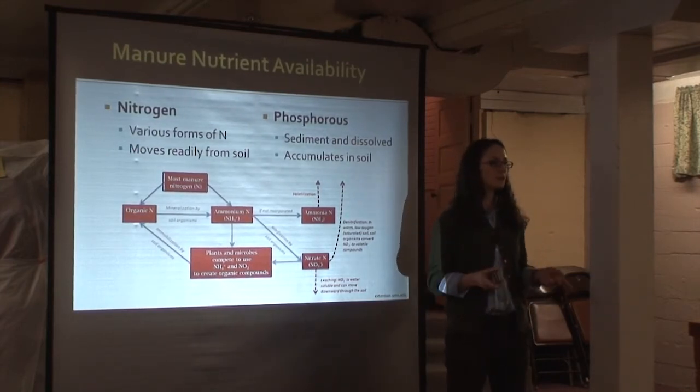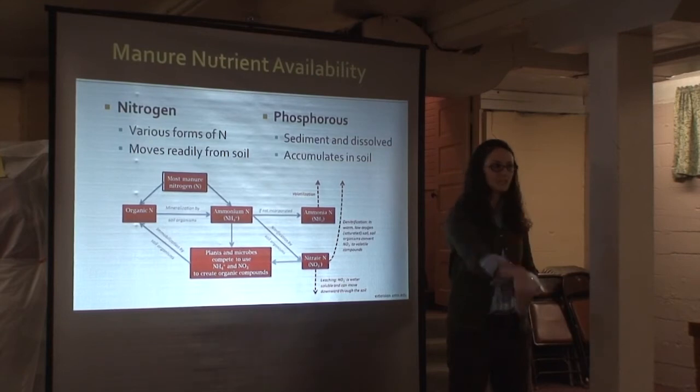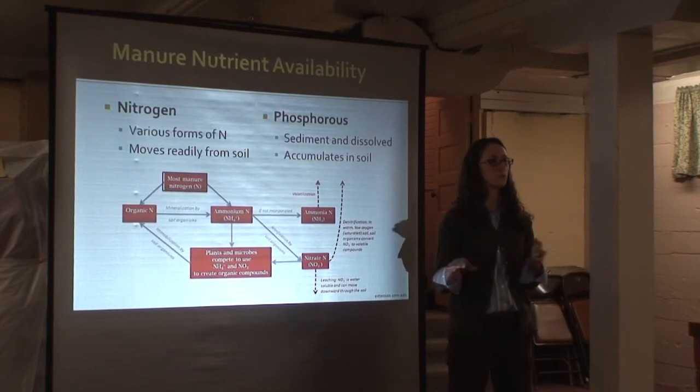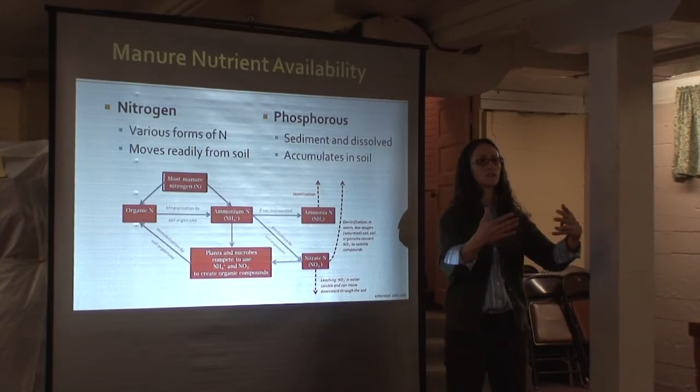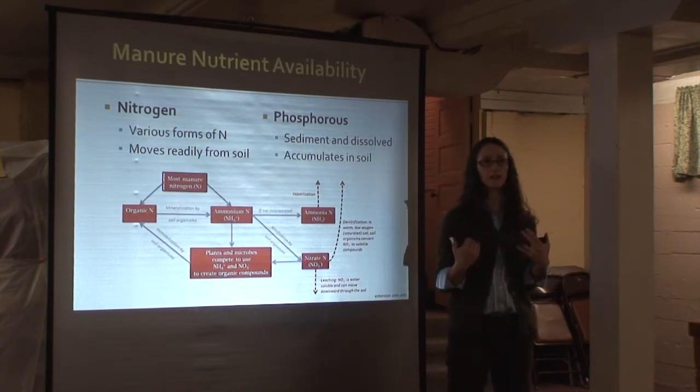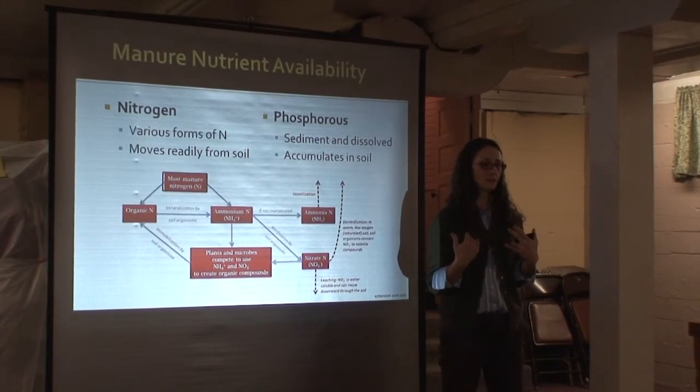Something like phosphorus, not as much. Phosphorus, once you put it on, it's there, and it doesn't leach down into the ground like nitrate will. It actually will go off in sediment transport. So this is where we're concerned about losses, like on a barren field or corn crop that's been harvested and you get a lot of rain or flooding. That's where you lose a lot of that, through that sediment loss.